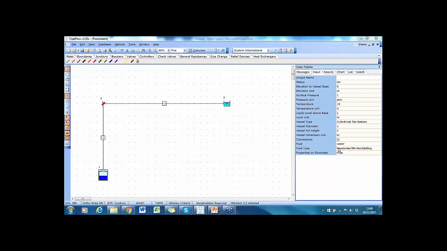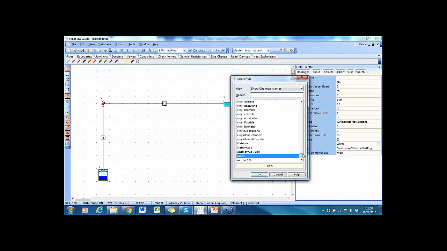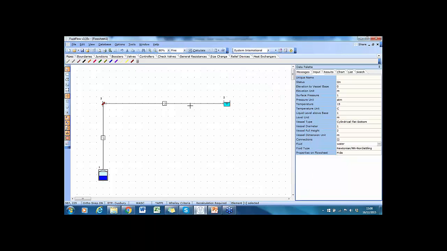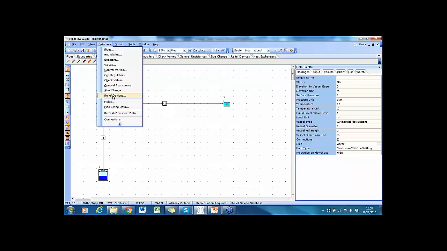So if we look at the tank, the default fluid is water. If I wanted to change that, I could simply access the fluids database, and I can choose from any of the 1200 fluids in this database, or I can add my own fluids. And that's something you only need to do once, and it will be stored for all your future projects. So we have a hydrocarbon mixture, so let's go about creating this new mixture.